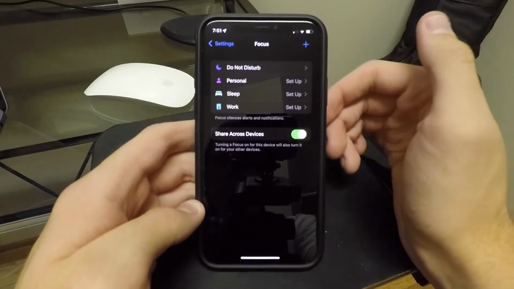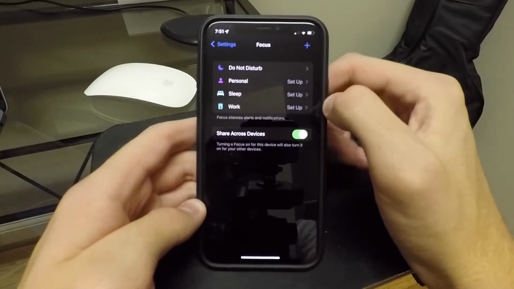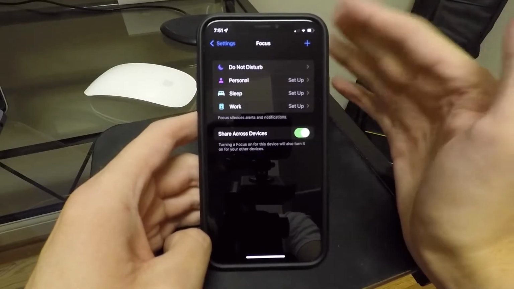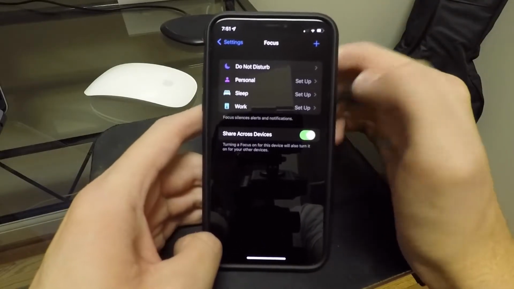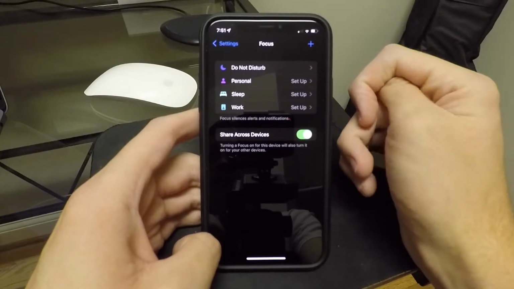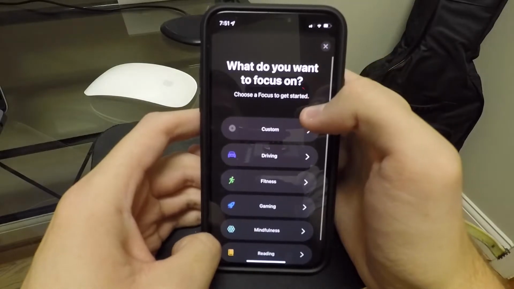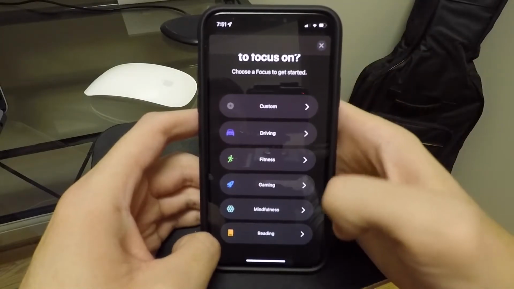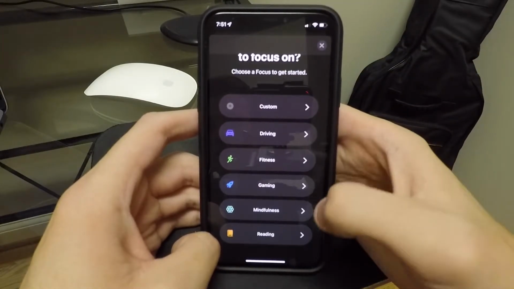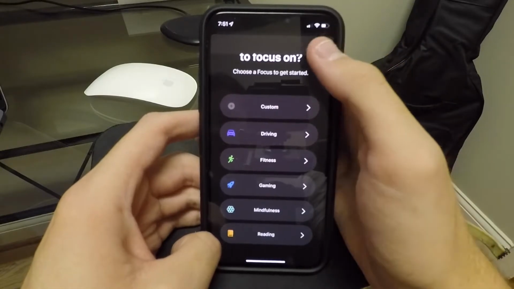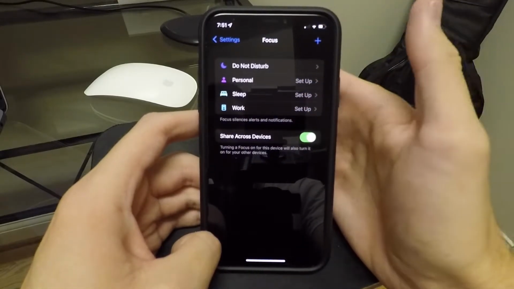And your device is going to suggest different things for you to pick. So it learns your habits and maybe it'll be able to suggest what you want. You can also create a completely custom one here. They have a few more different ones here, like driving, fitness, etc. But you can literally do custom and make your own if you would like to.